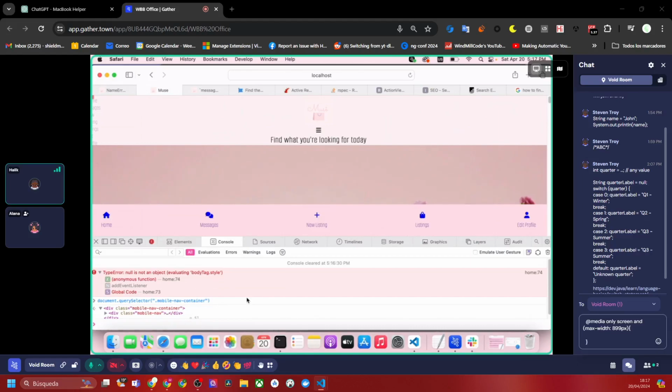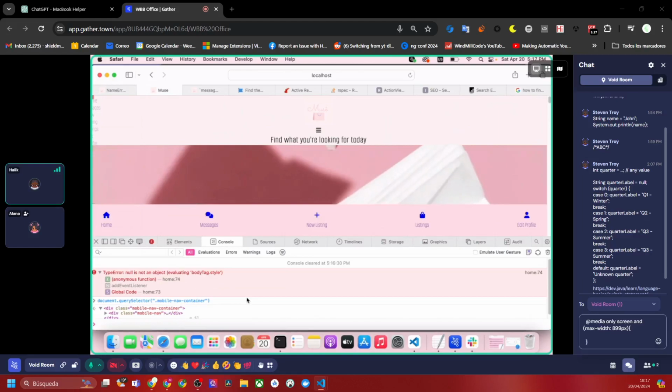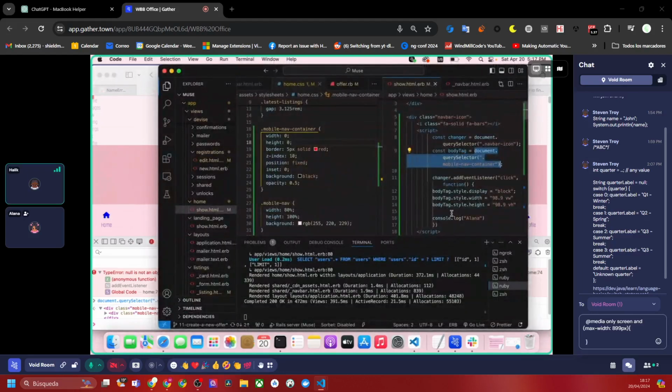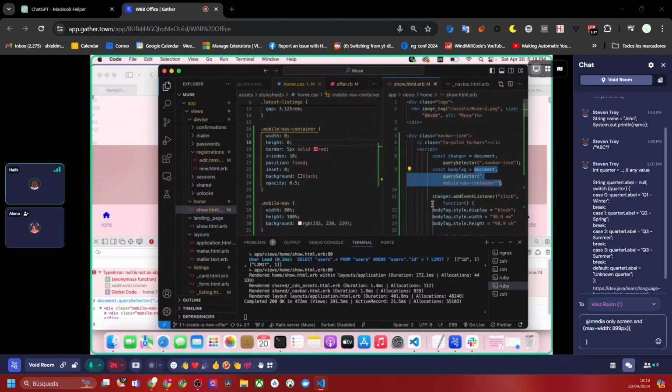Yeah, I think what might be happening is that it's not finding it. It's like the script is running too early. Or if you go to your script, let's go back to your HTML. Yeah, it might be that this script is run before you create the mobile nav container. So move the body tag inside the function. Move the body tag declaration inside the function.